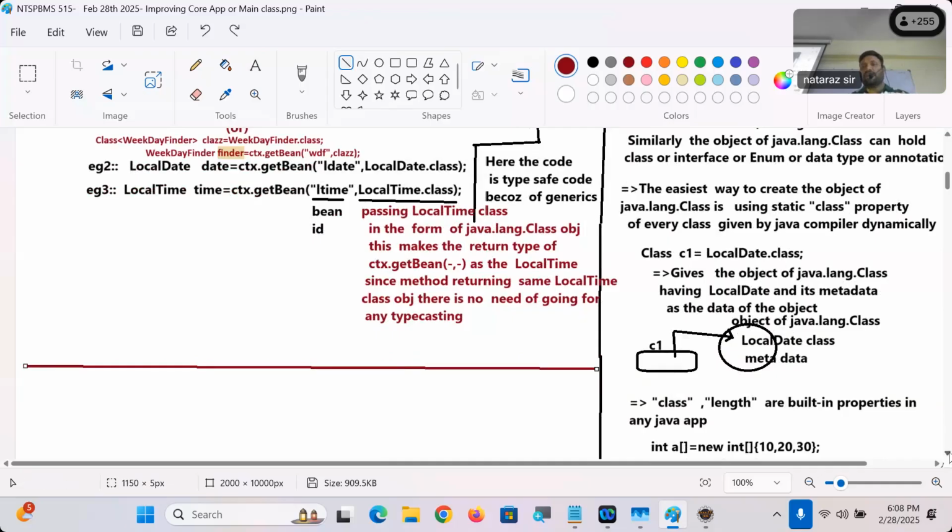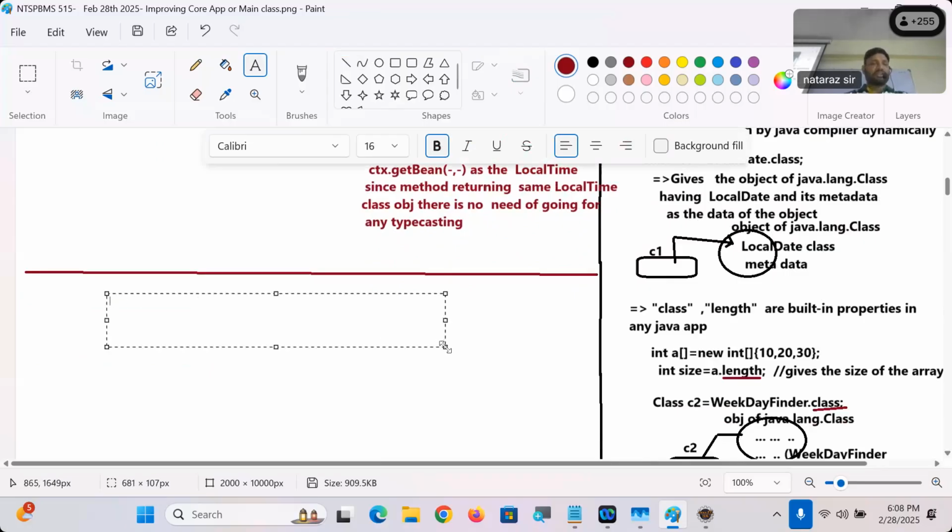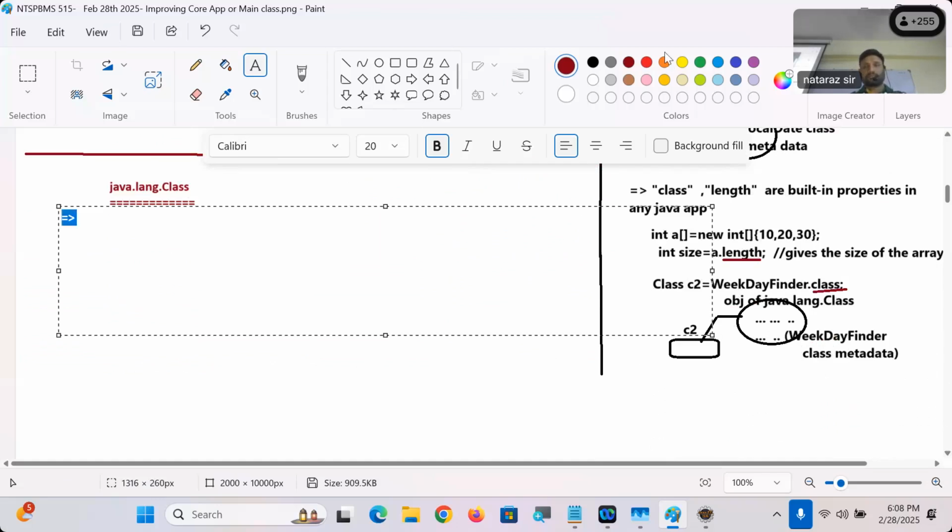Okay, so now let me spend more time on java.lang.Class. Already I have given basic information, but I would like to give more and more information on it. Everyone please focus, guys. java.lang.Class. An object of this class will hold a given class or interface or enum or annotation or data type.